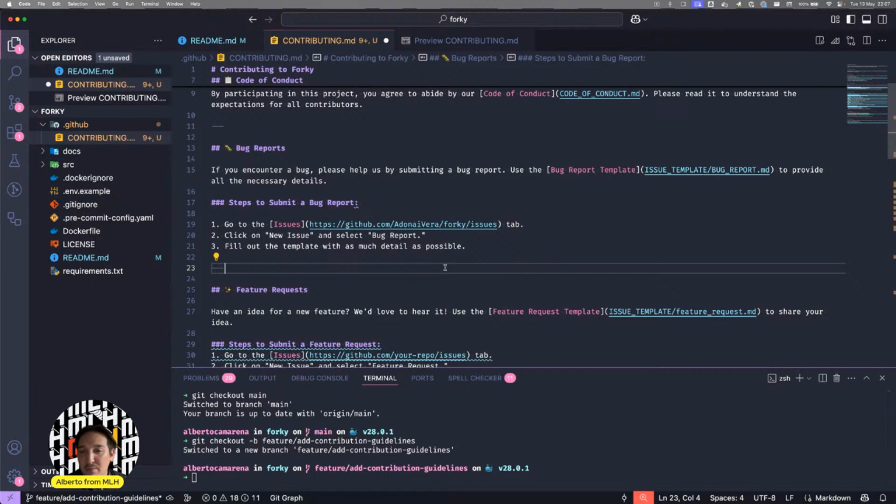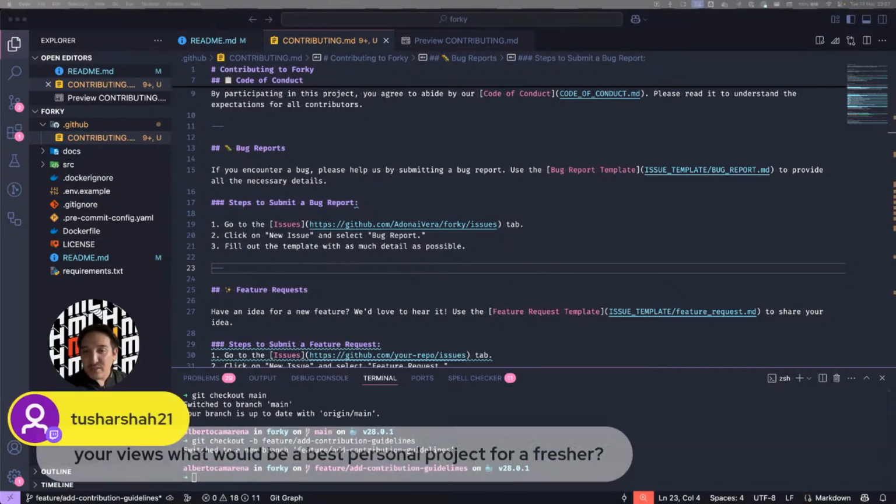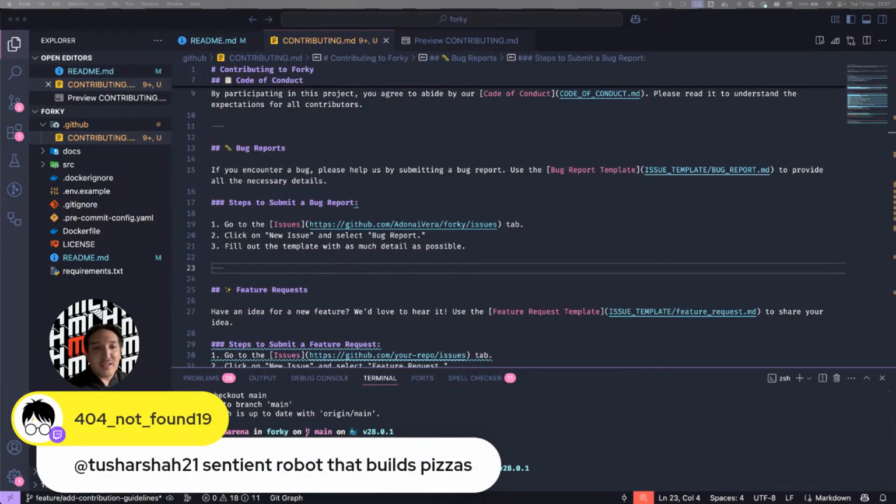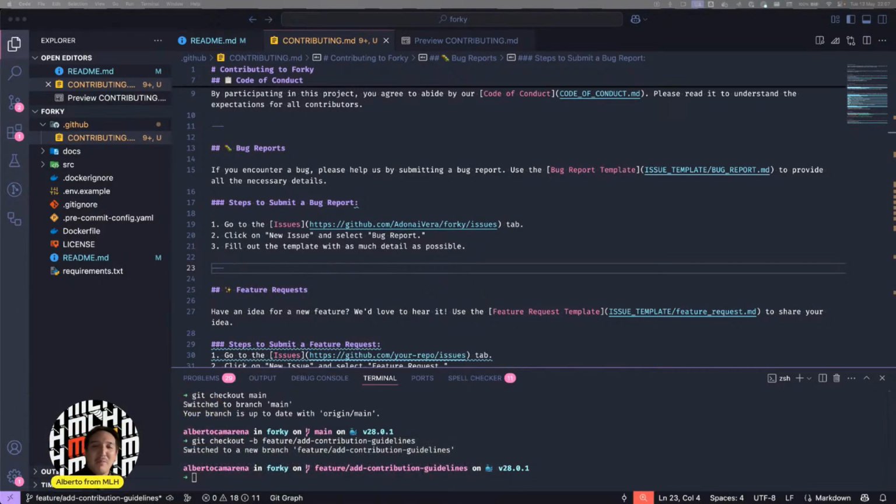Hey, your views? What will be the best personal project for a fresher? Your views? What will be the best personal project for a fresher? And we have a reply to this: a sentient robot that builds pizzas. That will be an interesting project, but I'm not sure it would be good for a fresher.